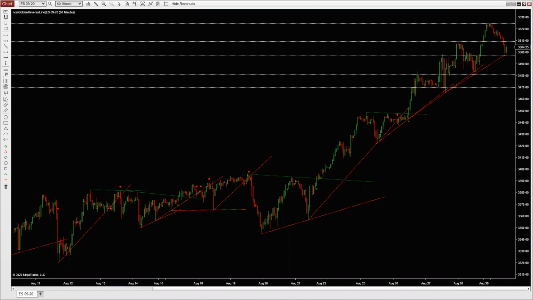Eric, do red or green lines repaint as time progresses? They don't repaint, but as you can see here, they'll stay there on the chart, but they'll just start a new level.